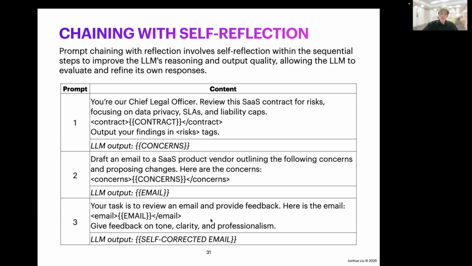At the final step, we can ask the LLM to evaluate the email that was written by itself and then give feedback on the tone, clarity, and professionalism. This is a very simple demonstration to showcase that prompt chaining doesn't have to be applied only to sequential tasks. We can do some steps and then do some self-reflection on the quality of the previous response.